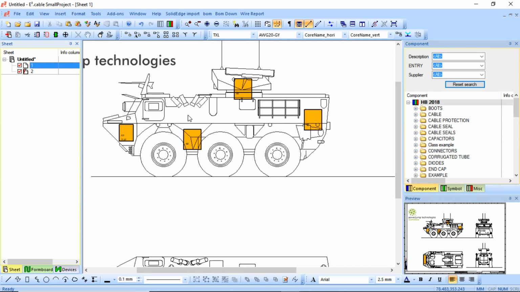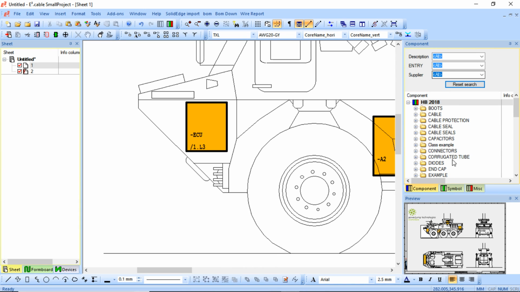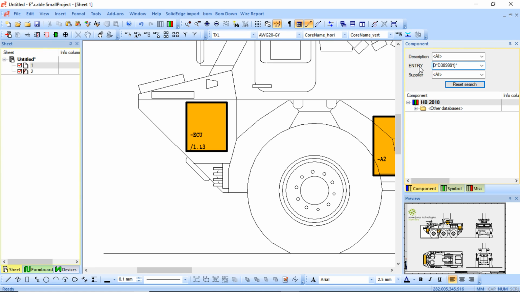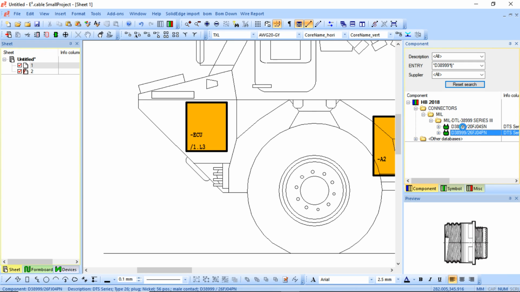The next thing I'm going to want to do is to place a connector in these particular blocks. So with the database, there is a dense amount of componentry, but I can search to make life a lot easier. So for example, I want to pick up a mil-spec D38999, and I want to get the FJ series, or variant rather. Okay, so it's brought up these two, and they're the matching plug and socket.